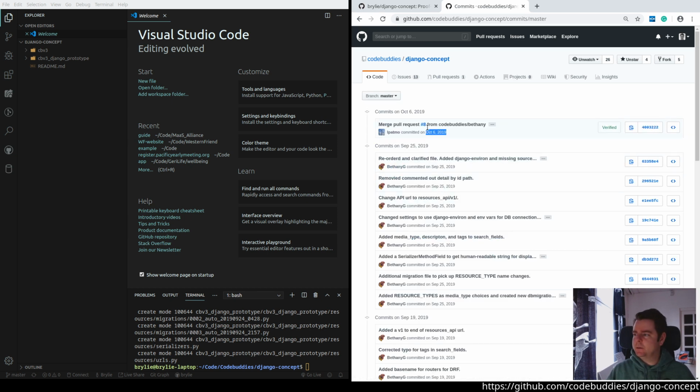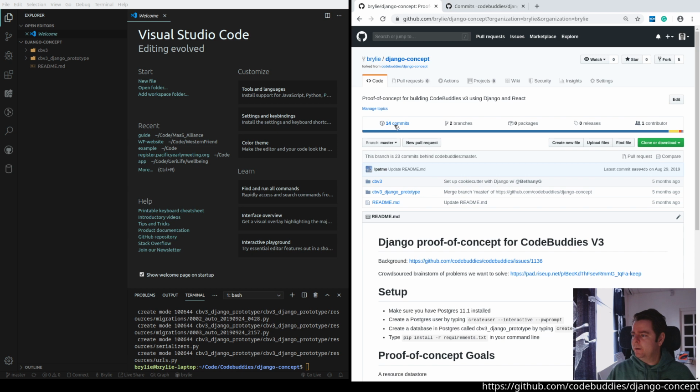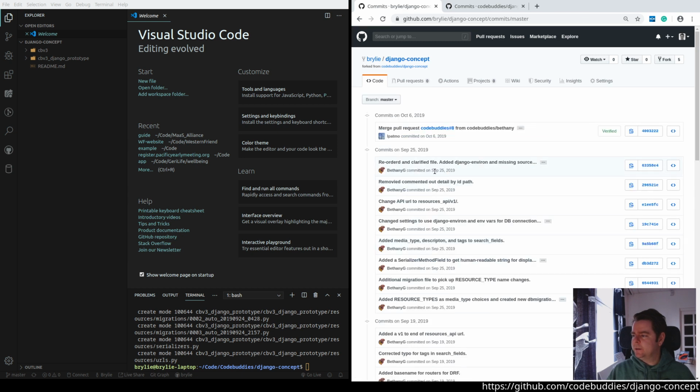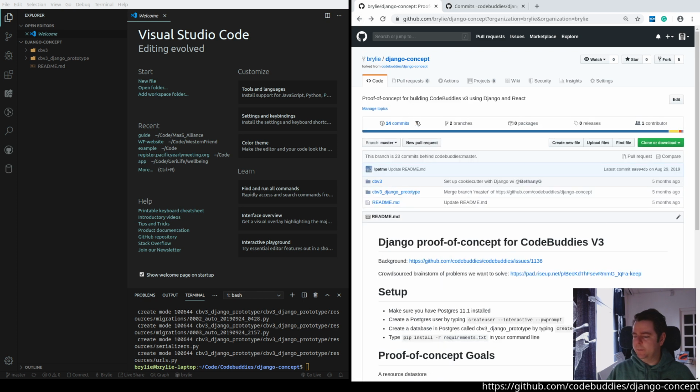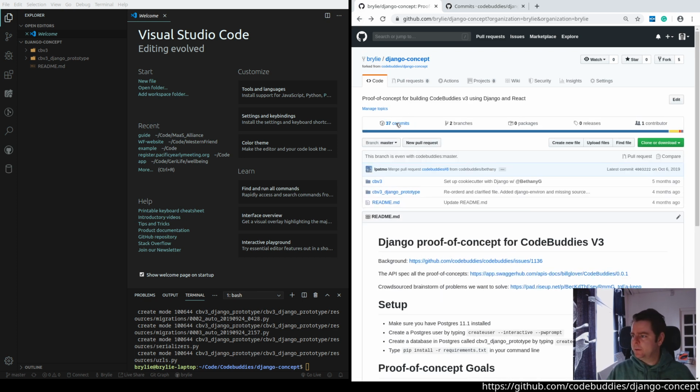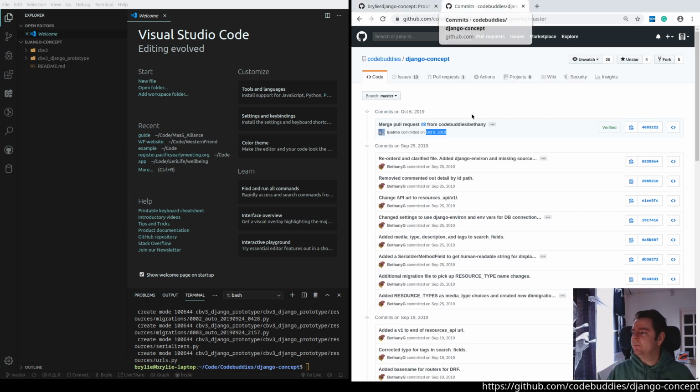So yeah, it's been a few months since, mainly Bethany's been working on this, and I was doing some code review. So my latest changes also reflect that now that I've pushed them. 14 commits. If I refresh, then do we have more commits? 37 commits. There we go. So we're up to speed.